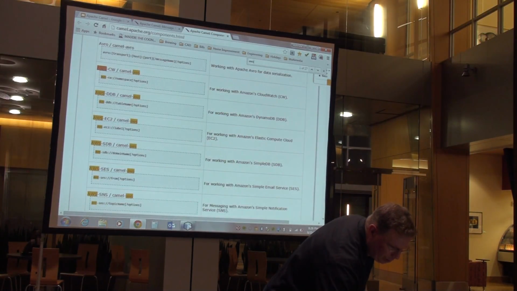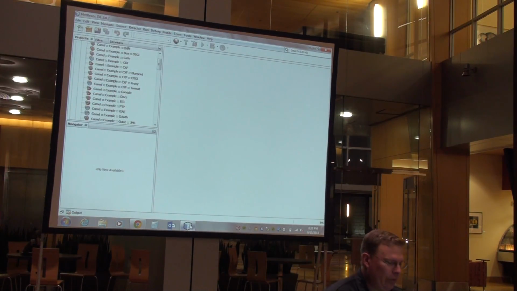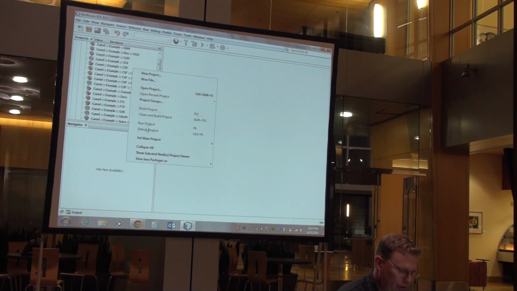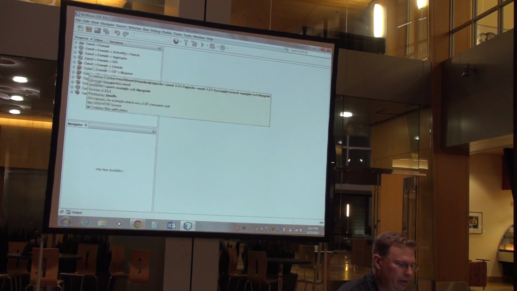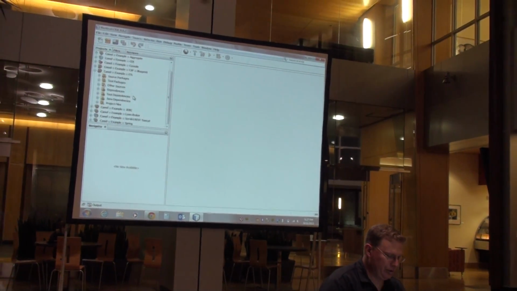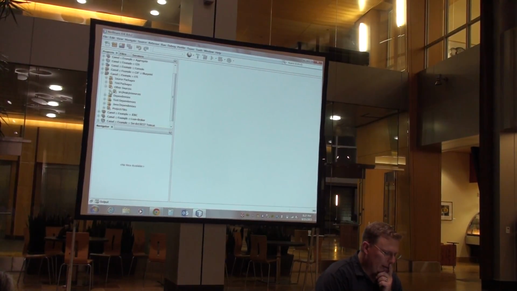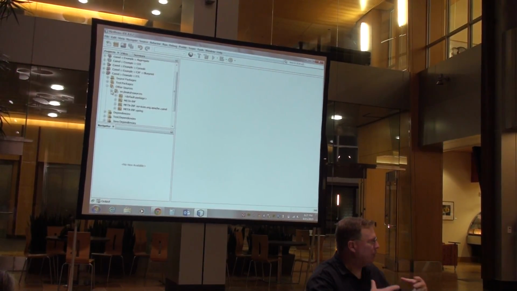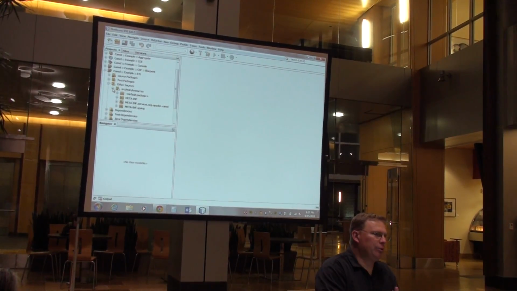Okay, so I'm going to start with this ETL. We had a question about ETL. And these examples actually come from the Camel download.